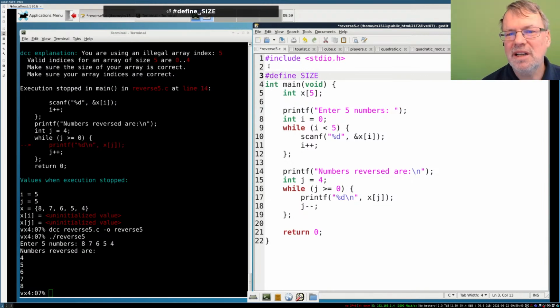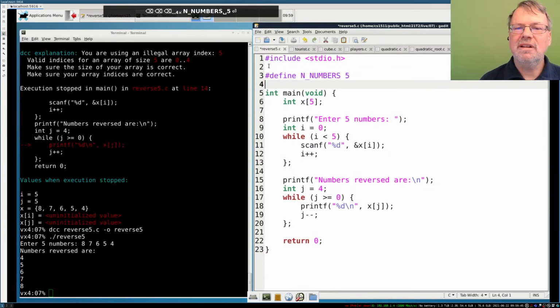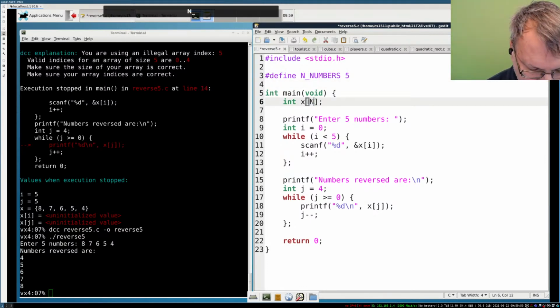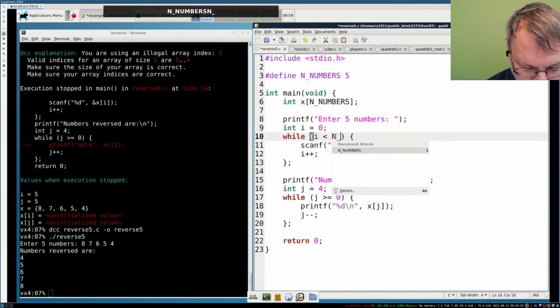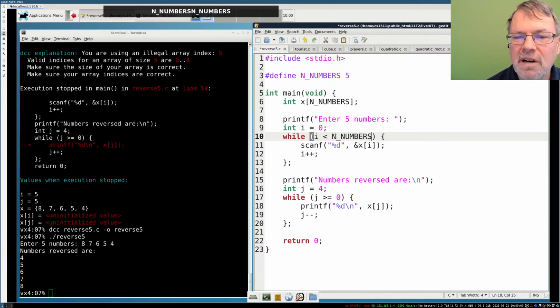In this one, I'll say n numbers. There we go. Hash defined n numbers as 5. All right. Make that n numbers. And go through your program, and I'd call it parameterizing your program. Use this constant instead of 5.